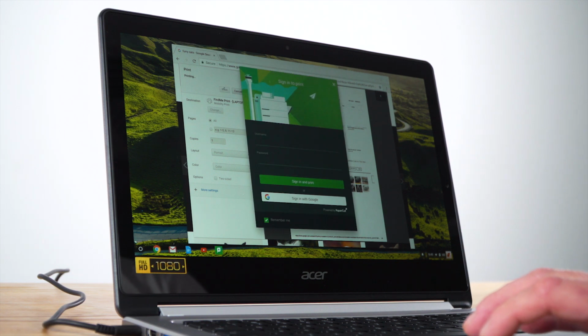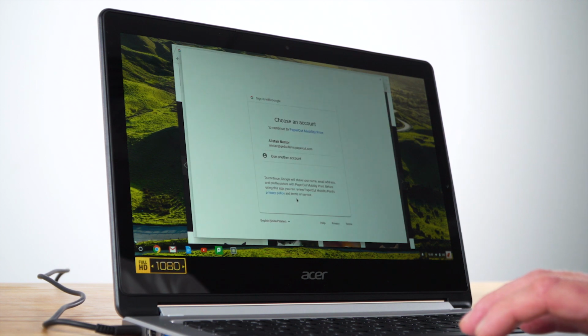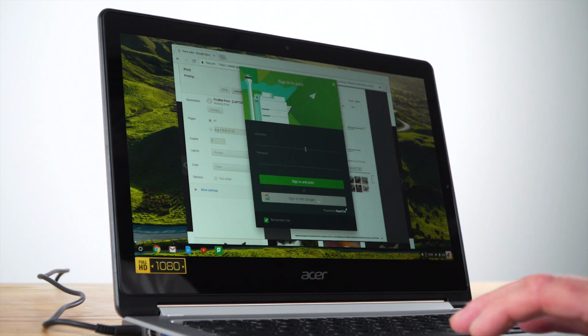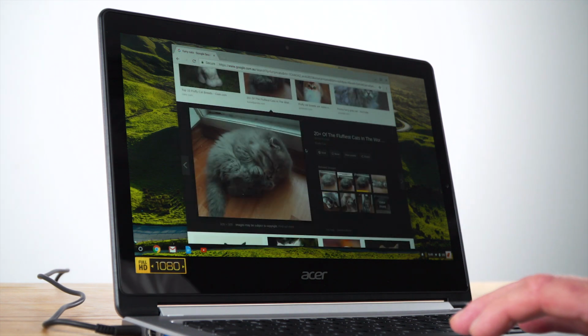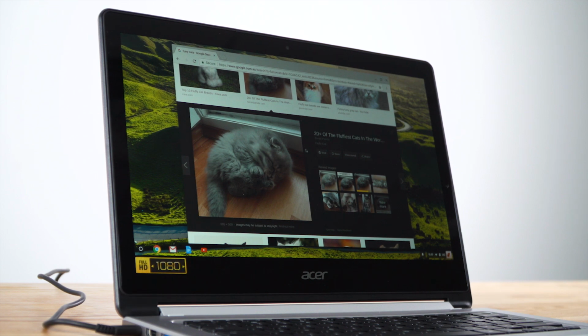Here we'll just have to authenticate. You only have to do this once, so if you have Remember Me selected, just click on Sign In with Google, and that's it. Done! The cats are being printed, or if you have a Find-Me environment, you can go and release the print job at any of your printers.